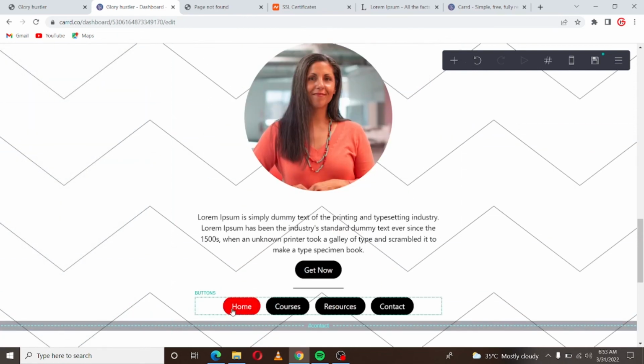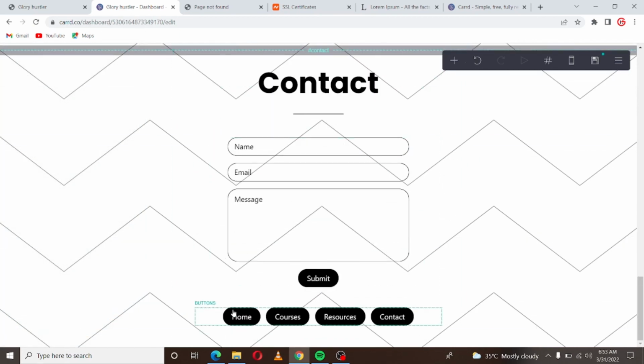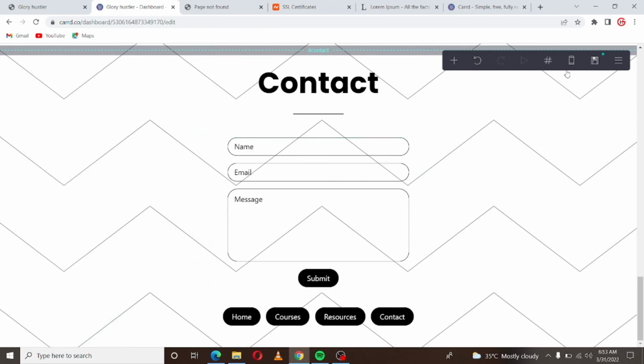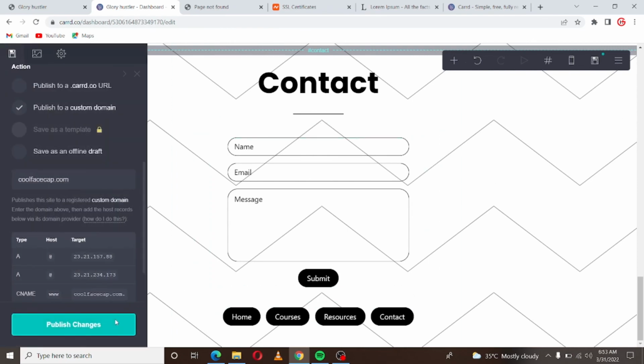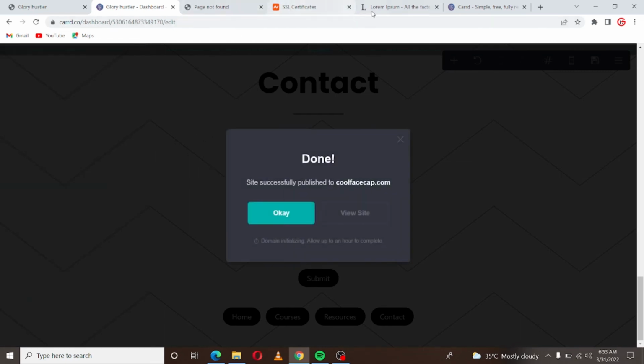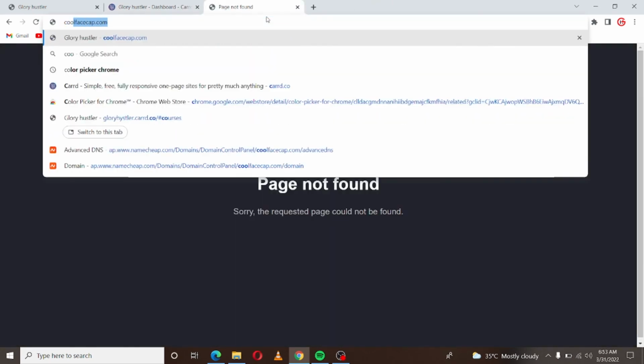Alright, so that's done. You can come here, go to the home button, paste it there, then do this. That's done. Come here to where's the home button, then we paste it here too. Done. Same thing for the last buttons here. So we paste it, done. Then we can save it once again. We can publish changes. So let's revisit our site, coolfacecap.com.